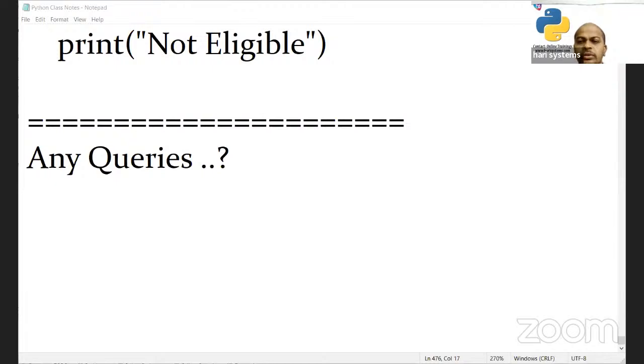Getting error in tomorrow's concept. What is it? What do you want to ask, Rahul? You are getting tomorrow's concept error today?